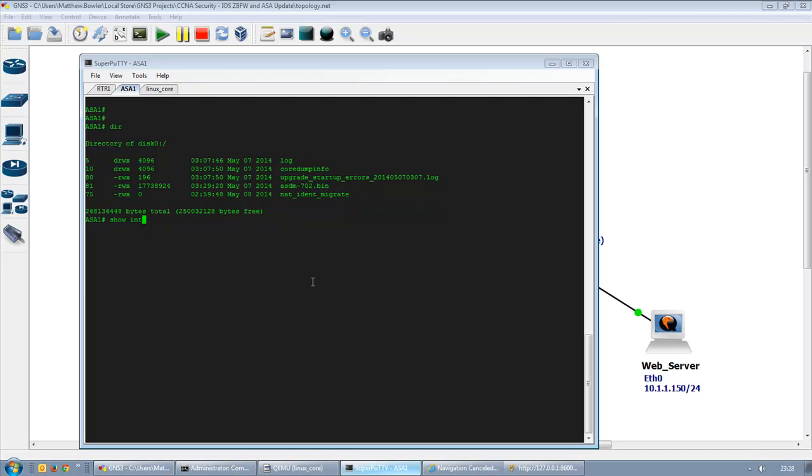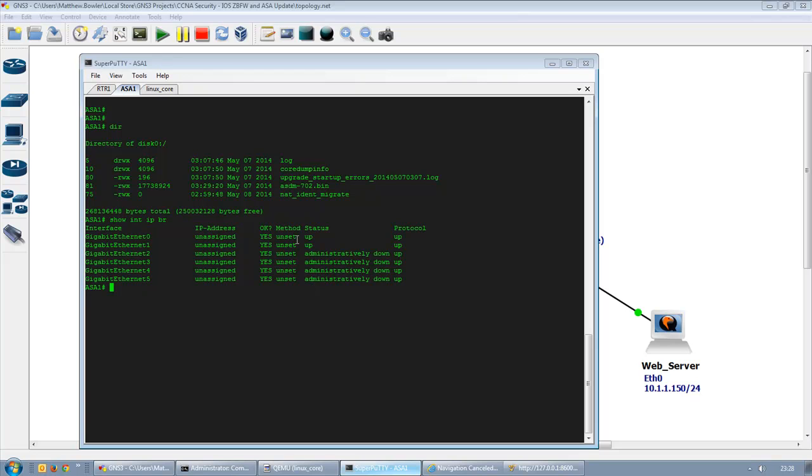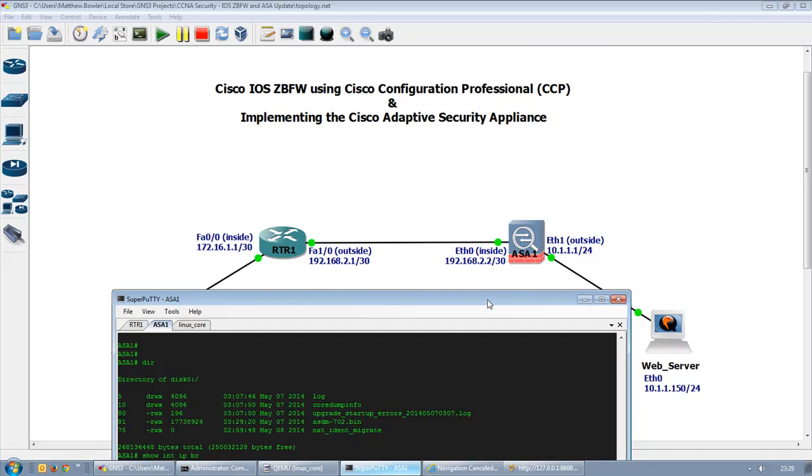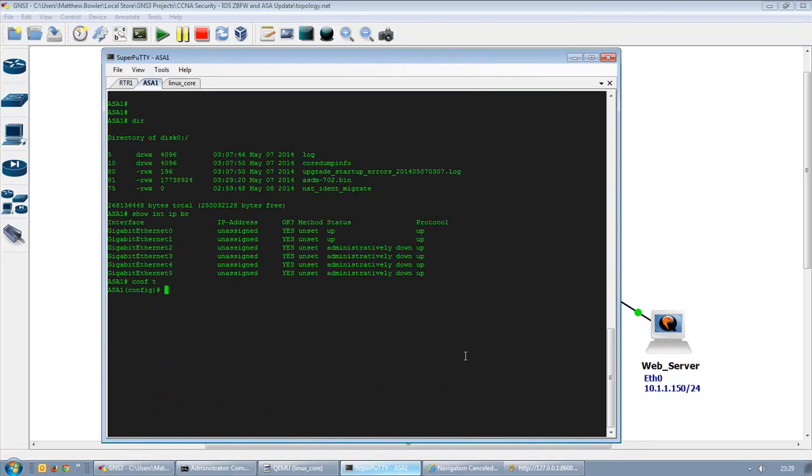So right now, we have no IP addresses configured, but we can see that our two interfaces are up. In order to configure the interfaces, it's very similar to a router as far as assigning the IP address. There is a command where we need to name the interface, and that interface will be referenced in various parts of the configuration. Let's get a look at the topology here. So the Gig 0 interface, the inside, will be 192.168.2.2.